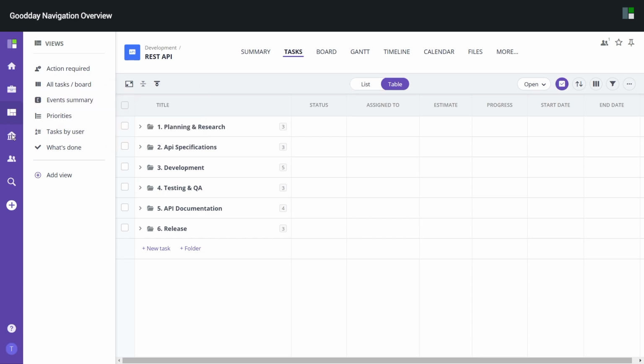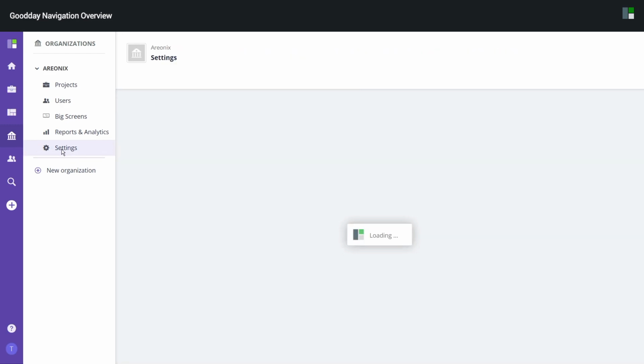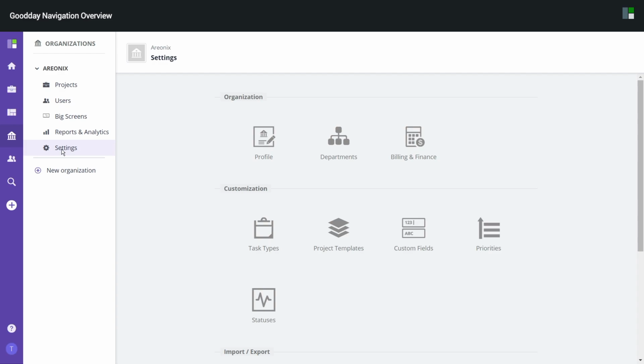Moving to the next section, the Organizations section. This section gives you access to management and setting screens on an organizational level, such as a project portfolio, users, big screens, reports and analytics, or settings for a particular organization. A common use for this section is to go to the settings where you can configure or edit anything about an organization, and you also have the option to create a new organization here as well.